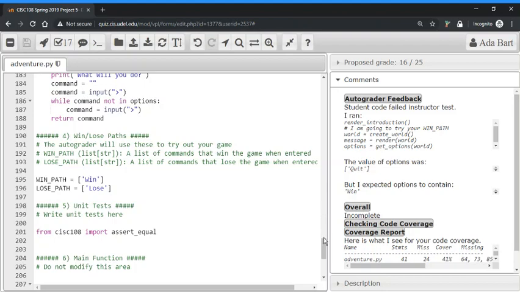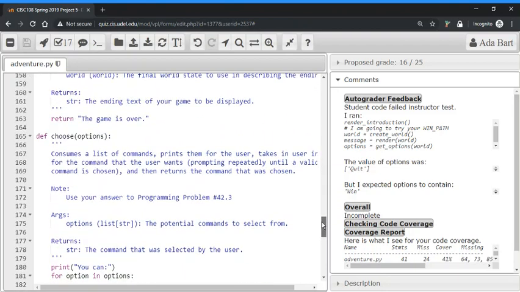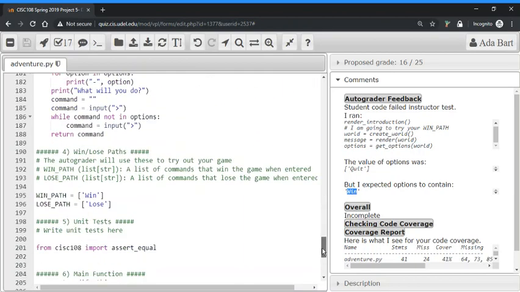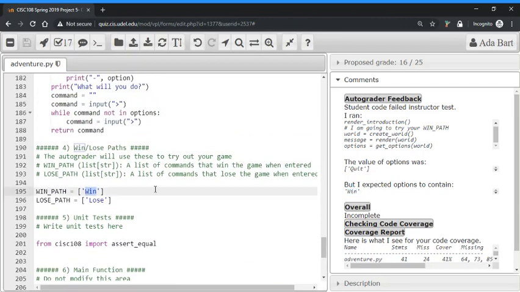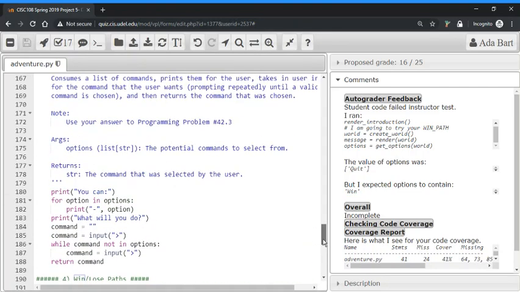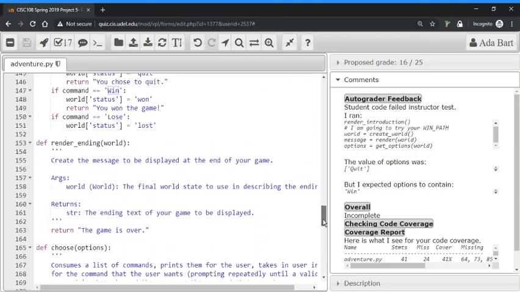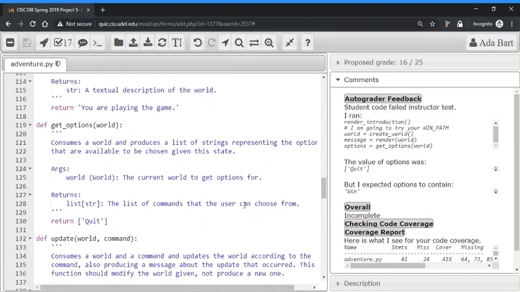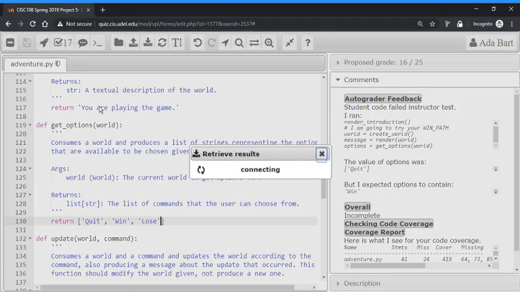the feedback we get says that it's trying our win path, and it thought that we were going to have an option from our get options that included win, because in our win path we said win was a valid option, and we should use it in order to advance through the win path. And sure, our update function now has logic for quit, win, and lose, but our get options doesn't. So we'll go hard code in the options for win and lose into get options. We can come back later and make it more sophisticated.